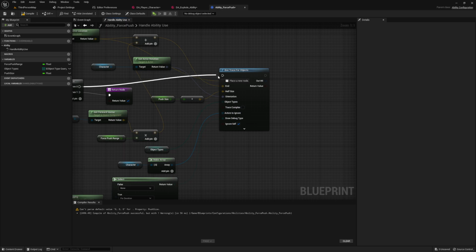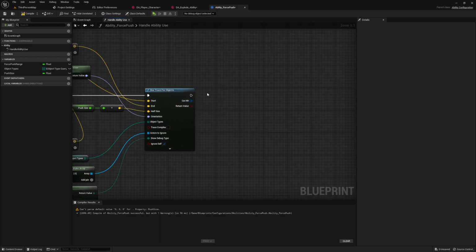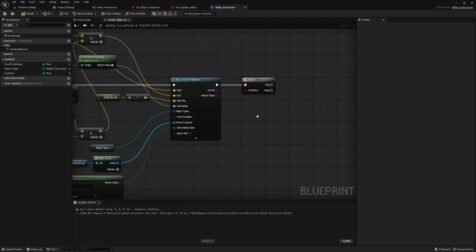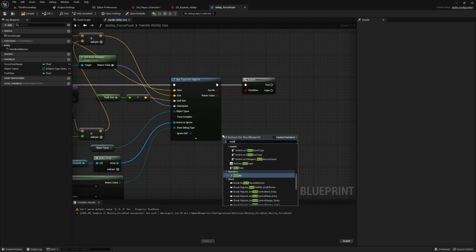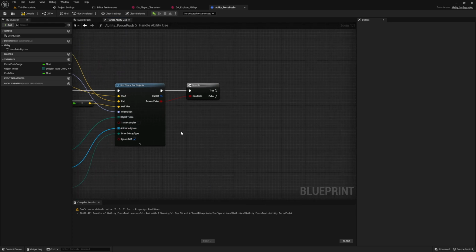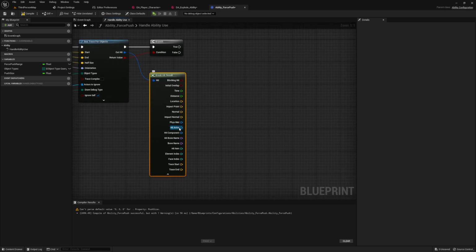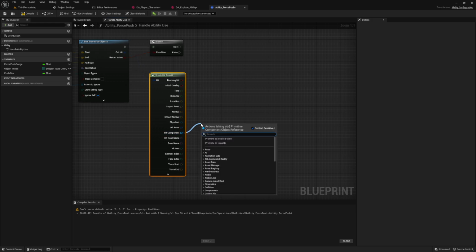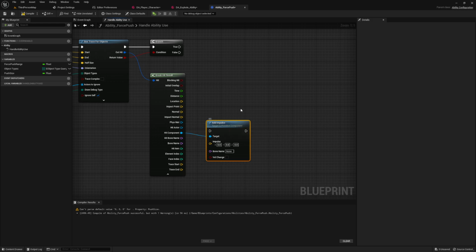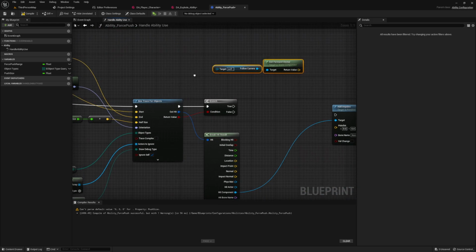Let's do this. And then branch, if we hit anything. Oh wait, multi-box trace. But no, it's only going to hit physics bodies, so we're good there. Break. Hit component. Add impulse. And then we're going to just do this again.